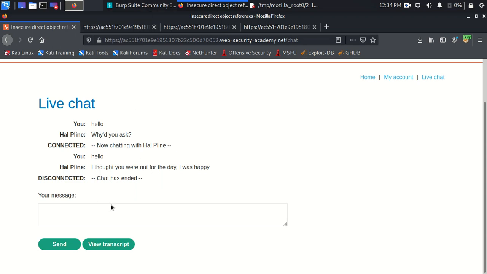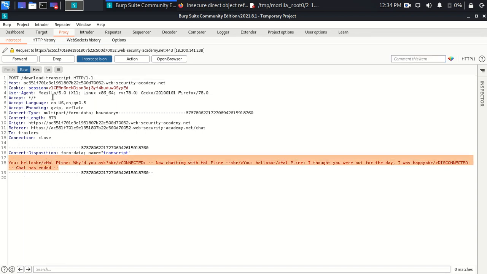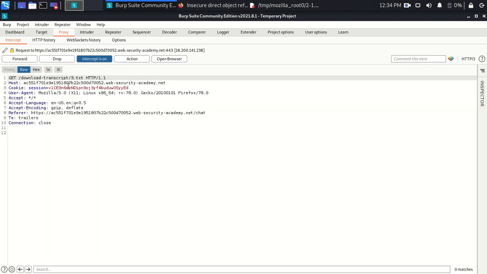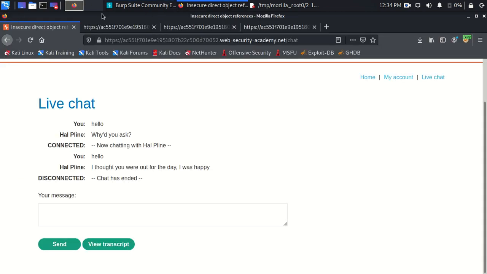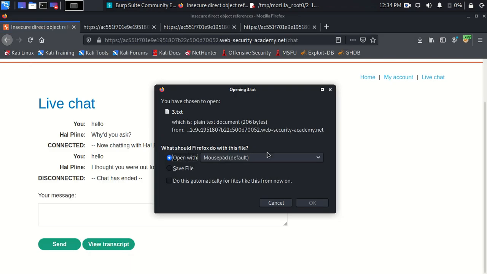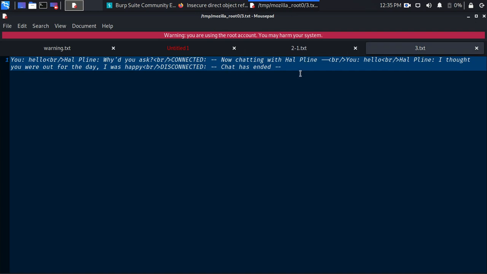Fine. Now again I want to view transcript. Okay, so this is our chat, and it is going to save this as a text file, and post. And you can see this time it's 3.txt. So this is an insecure direct object reference. Forward, and now it's asking to download this. So when you download, it comes. Let's open this one again. So 3.txt, this is our chat.